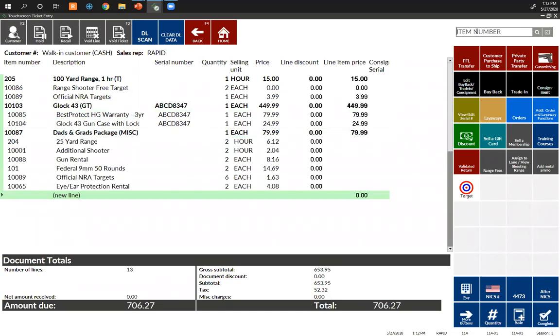All right. So that's going to be your dads and grads package. Okay, good. I see we've got a 25-yard range, an additional shooter, a rental, 2 gun rentals, some 9mm ammo. Oh, and eyes and ears. Okay, well, what if I brought my eyes and ears on this one? So in this case, this is a set package and includes eye and ear protection in the promo. So this can't be removed from the package. You'll notice it is included within that set $79.99 price.